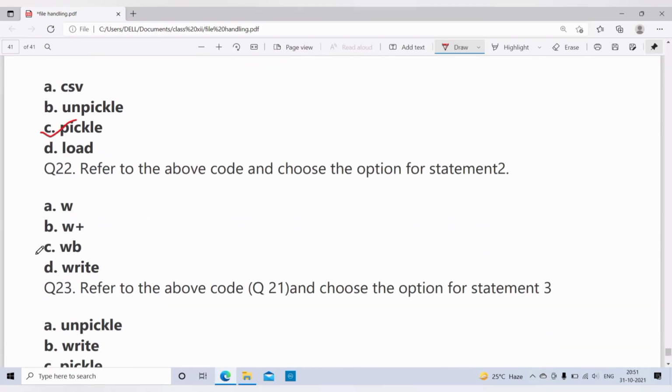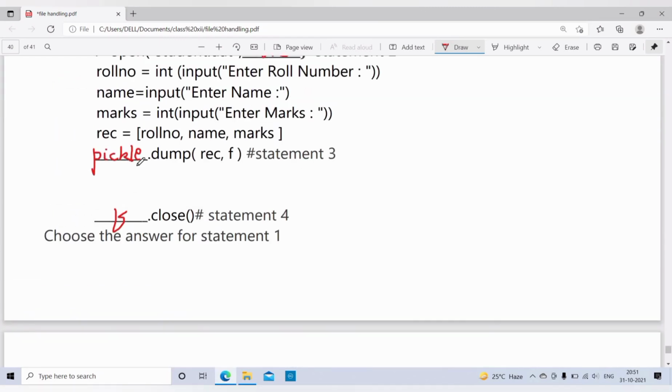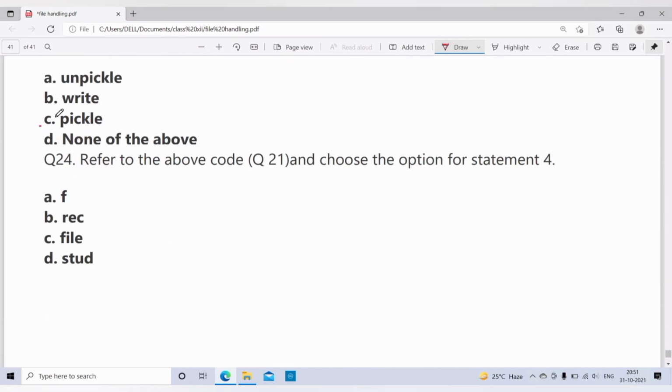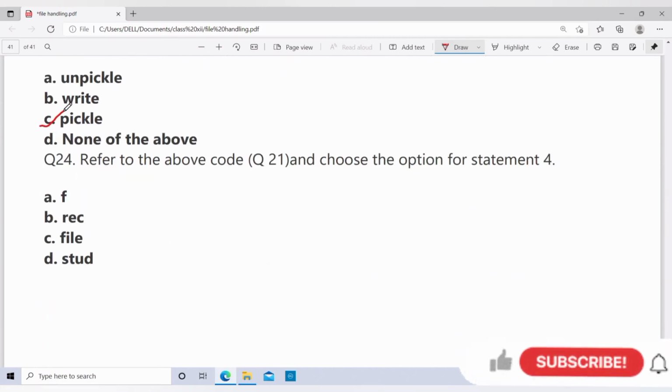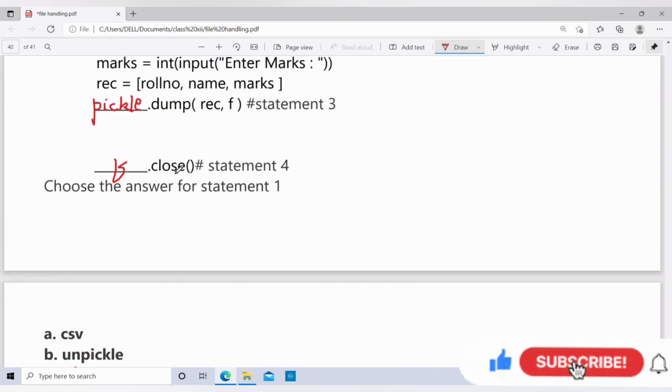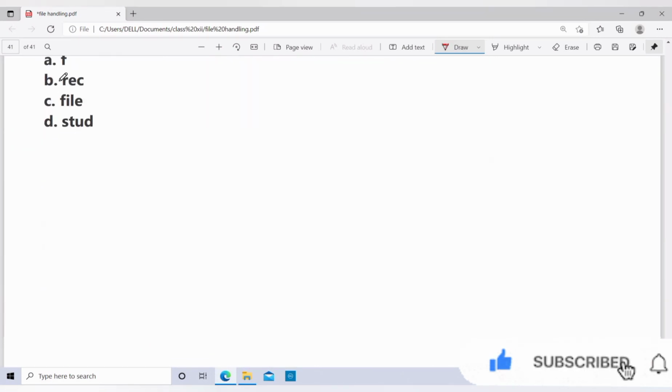In statement 3, as we want to write in a binary file, we have to use pickle.dump. At last, we should close the file. Here file handle is f, then we should write f.close.